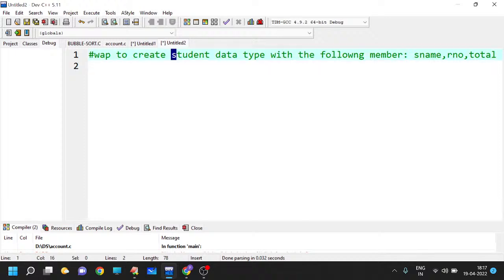Is there any data type defined at a language level with the name student data type? Is there a data type with the name student at the language level? No.